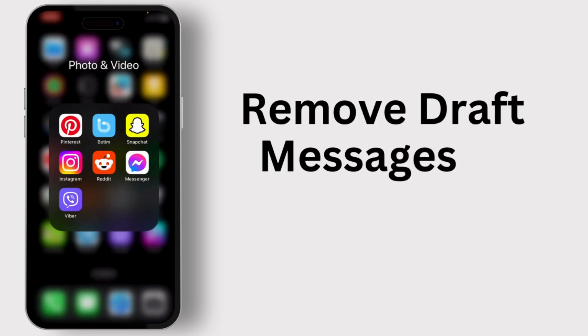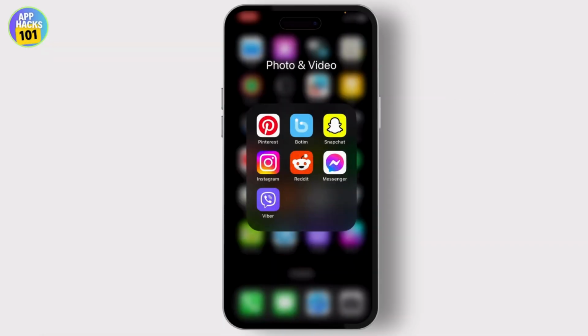How you can remove draft messages in Messenger. Now, let me show you guys first what the draft messages look like.